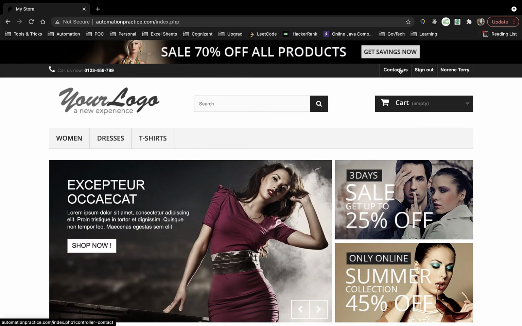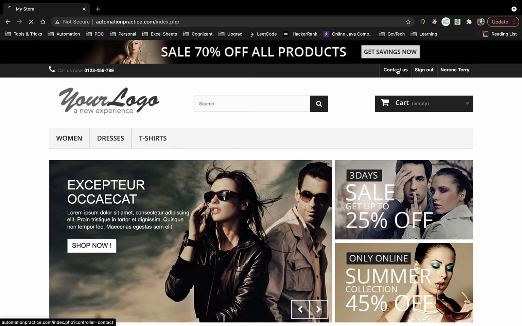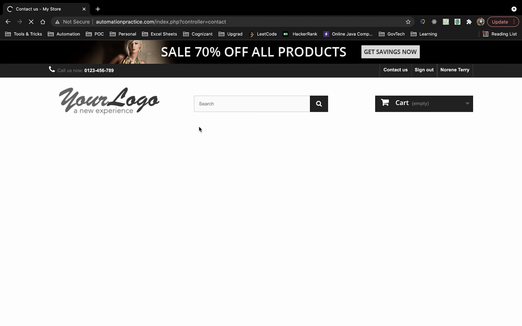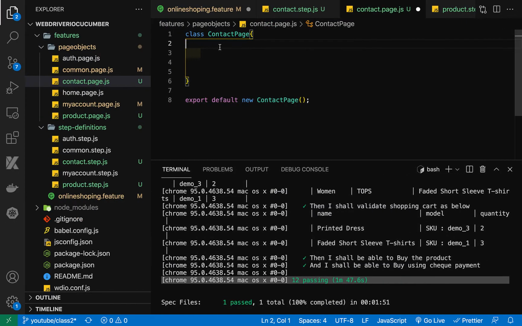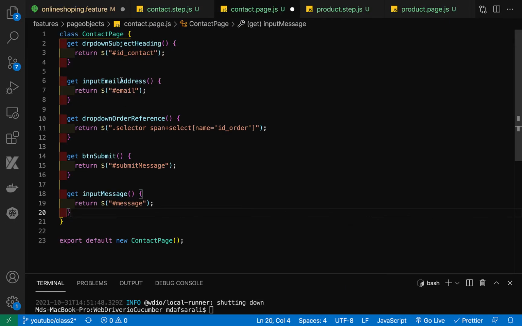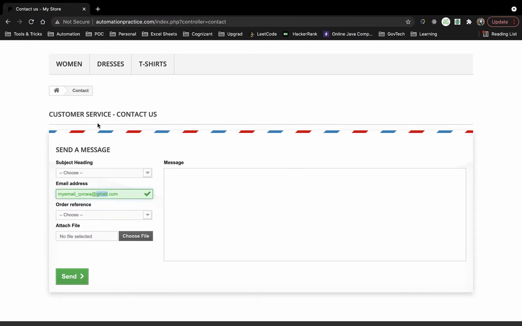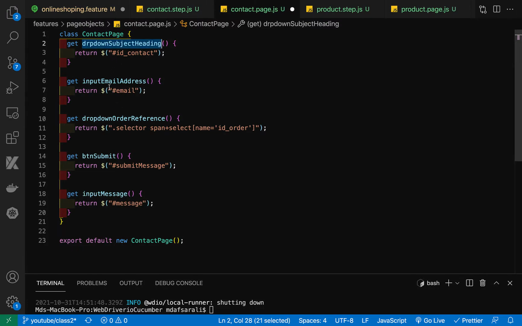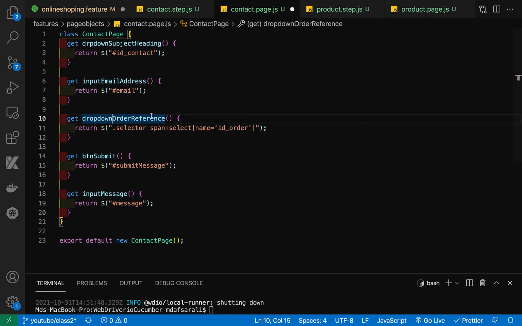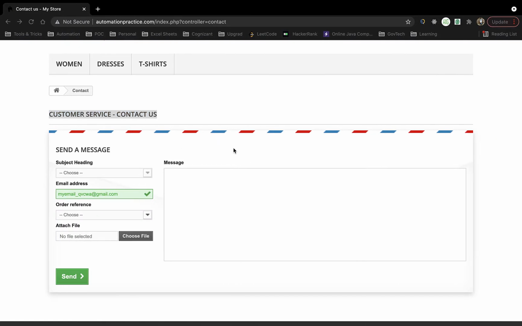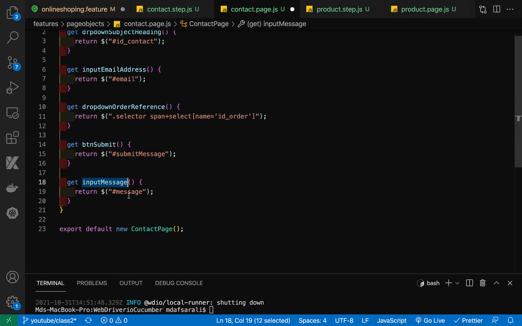All right, so then all the elements we need to declare over here. First, the contact page link, this link. After that, we need to get all the dropdown elements, this input box, this send button, then the text box, etc. So we need to get all of these located over here. You can see the dropdown for subject heading, this one. Then we have the input email ID, the reference as well. This is the reference, and we have the submit button, then the input message, this one.